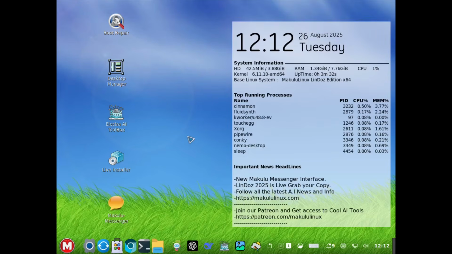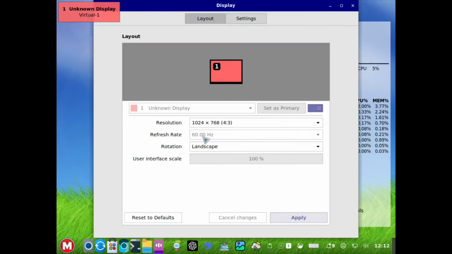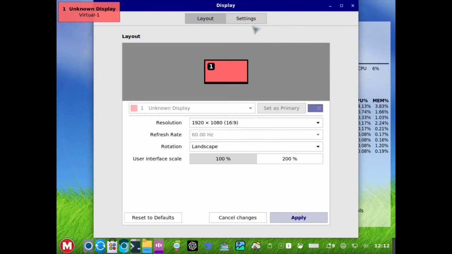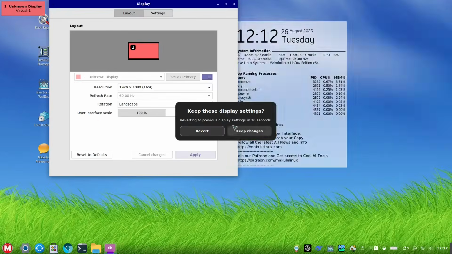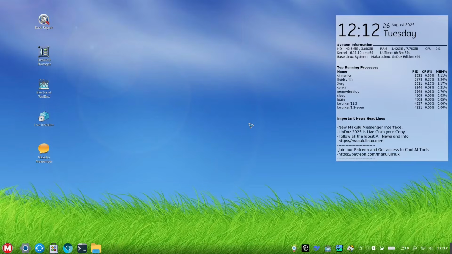Let me check the display settings first so that it will be much more pleasant to the eyes. Let's click keep it. Okay, so it looks and feels like Windows, right? So this is the live boot.